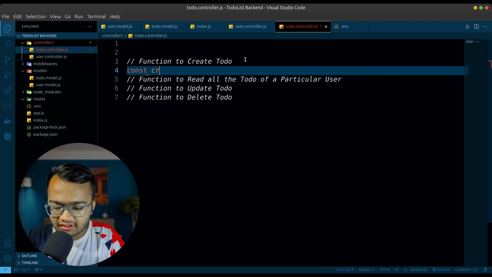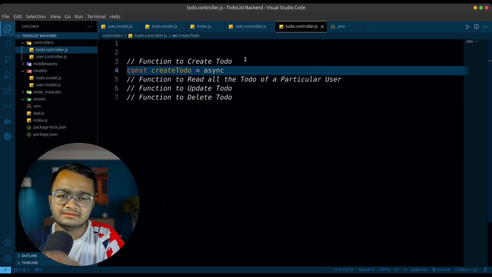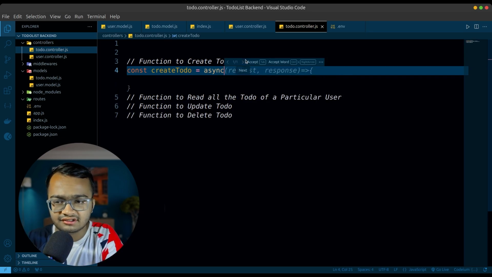So const createTodo equals async. Why async? Since we are dealing with database operations, it is normal for the database to take some time to respond from the server, because it is always located in some other place, maybe on other continents. So you have to keep this time gap into consideration. As per that, you need to use async and await so that the asynchronous nature of the function call is maintained. It is an arrow function which will take two parameters, the request and the response.